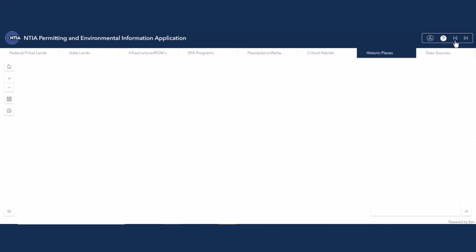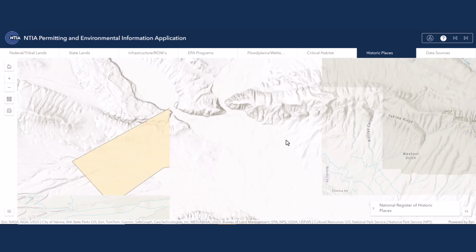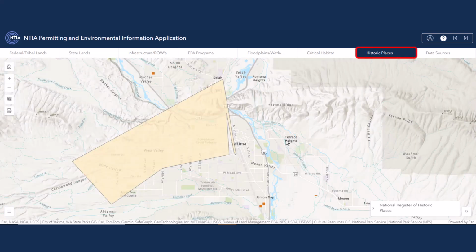In the upper right-hand corner, click on the right arrow to move to our next map, which is Historic Places. This map includes properties listed on the National Register of Historic Places by the National Park Service. Note that the State Historic Preservation Office should be consulted to identify historic properties that are National Register eligible but have not yet been listed. NTIA assists grant recipients in notifying tribal historic preservation officers of broadband projects post-award to ensure that tribal historic properties are also considered.